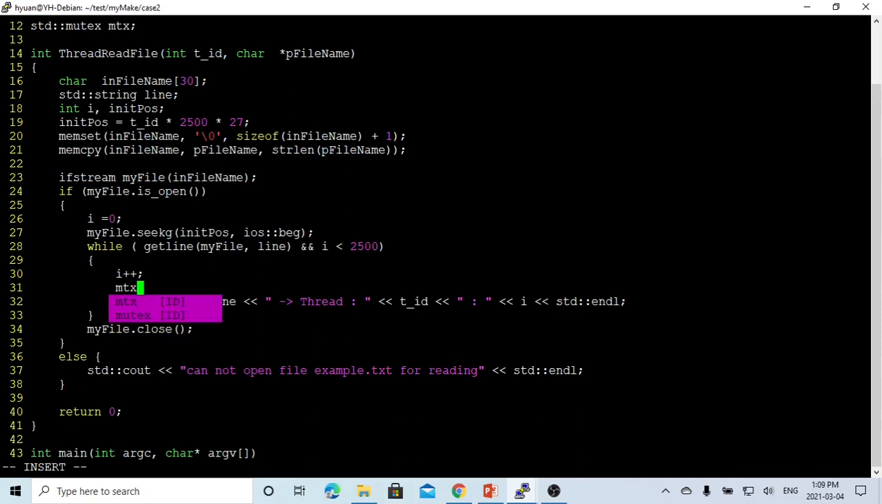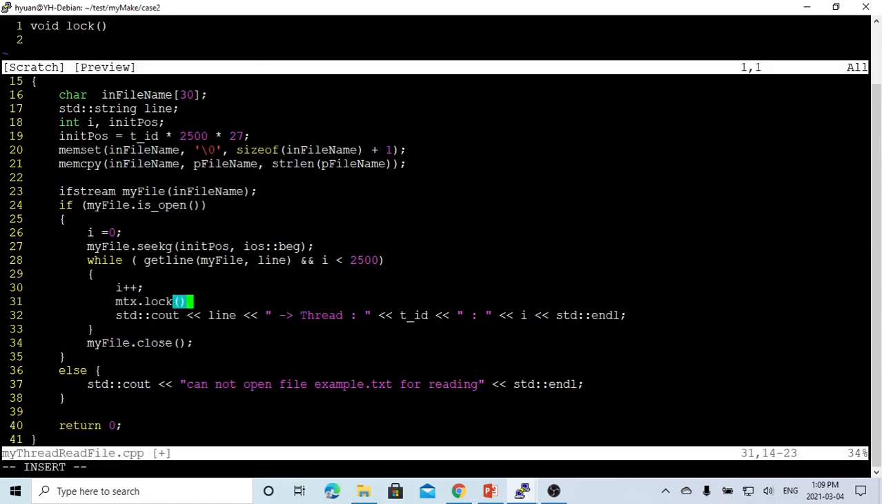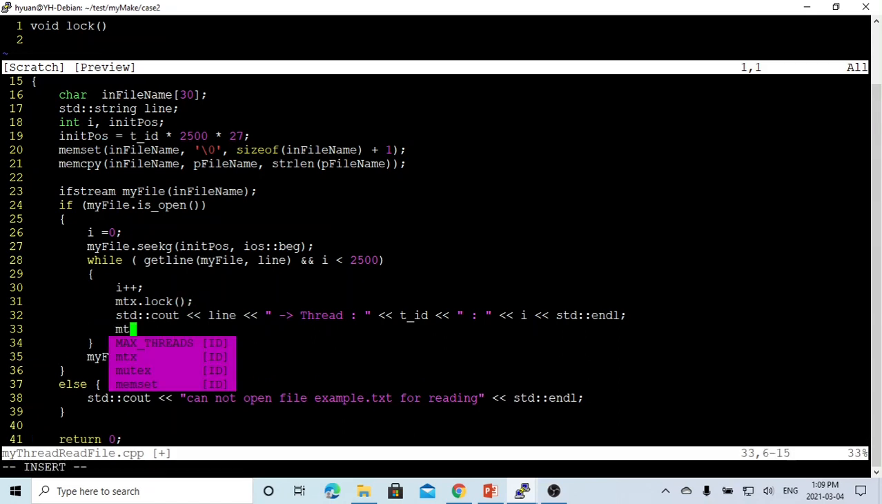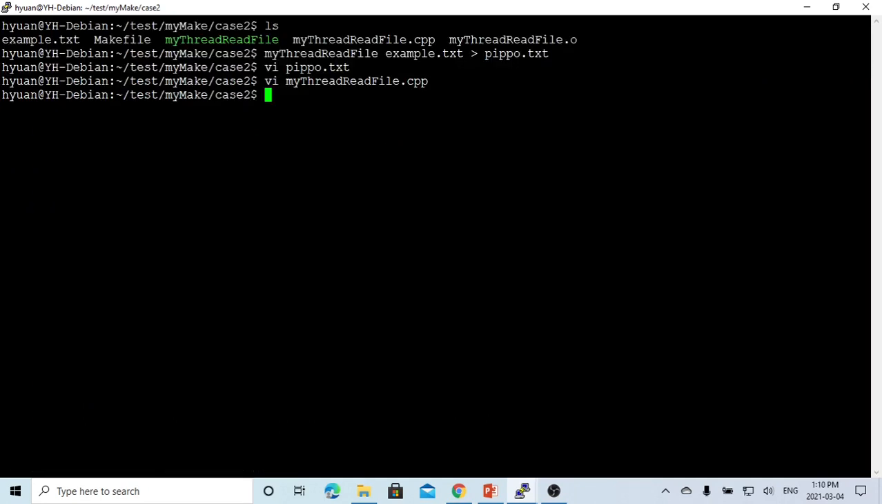So mtx.lock, and after we use it, we have to call mtx.unlock. In this case, when one thread is writing to std::cout, it locks the object and exclusively uses this shared std::cout, and other threads wait until it is unlocked. So now let's save this. We compile it again.